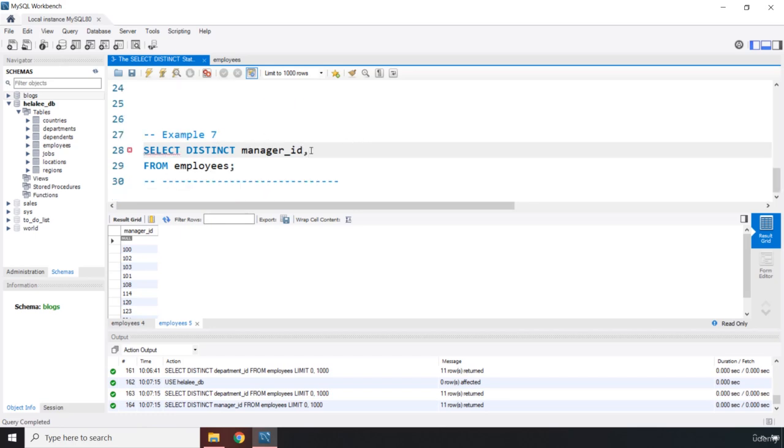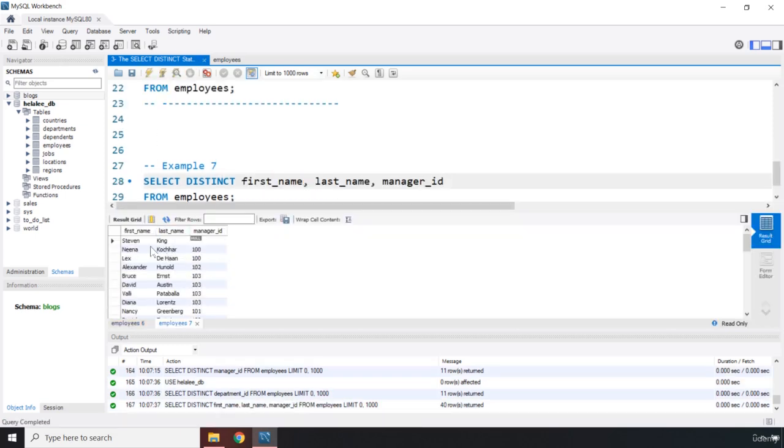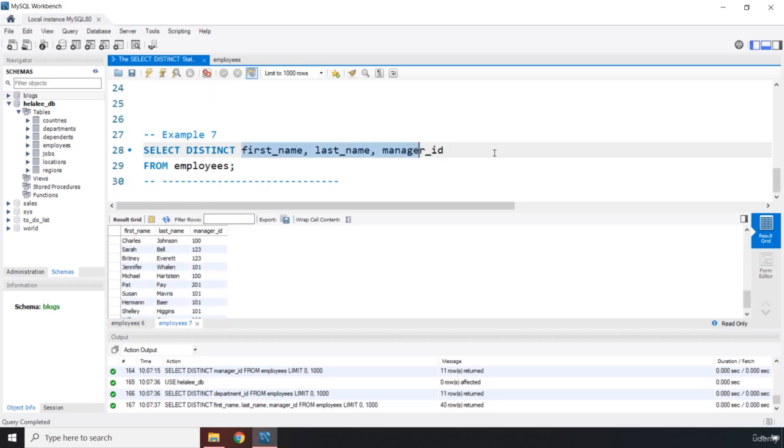You can select more than one column with this select distinct as well. So you might say, okay, I want to grab the first name, then I want to grab the last name, then I would like to grab the manager ID. Let's save this and run it. So we have Stephen King with a manager ID of null. We have Nina, I'm not sure how this is pronounced, 100, and then we have Alexander, Bruce, and so on. So you can select multiple columns with the select distinct as well.